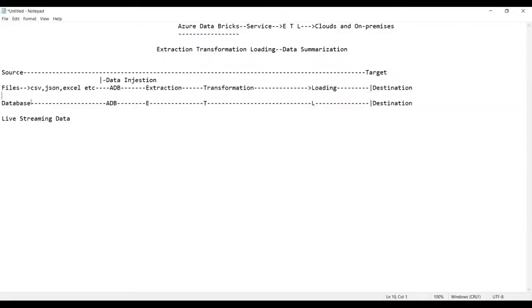Even from live streaming, if you want to pull in the data the same way, we use ADB, Azure Databricks, and then we perform extraction, transformation, and finally loading. This loading will be done ultimately into the destination.